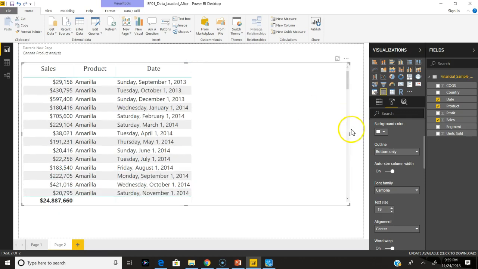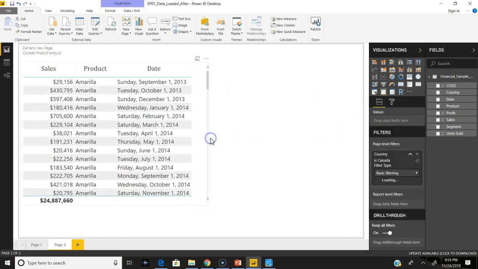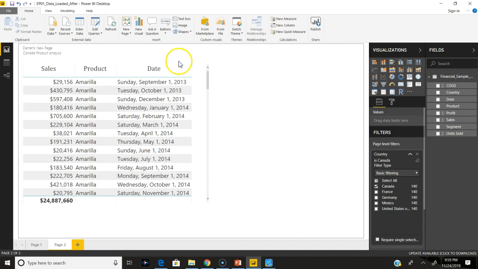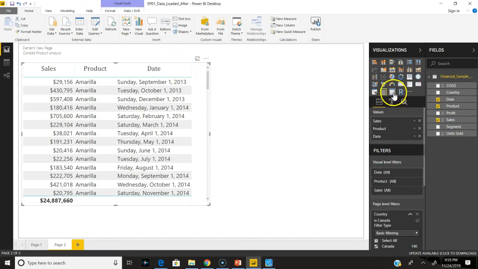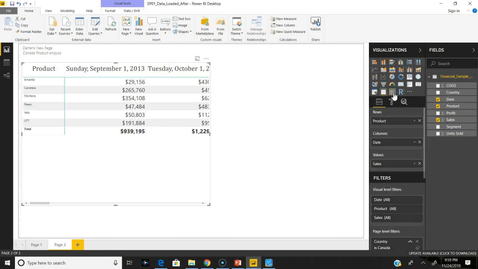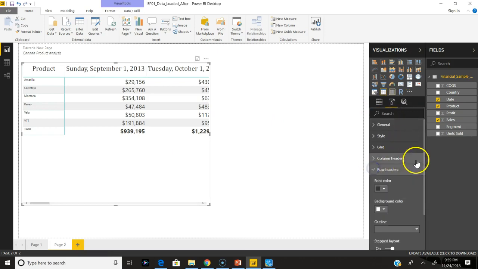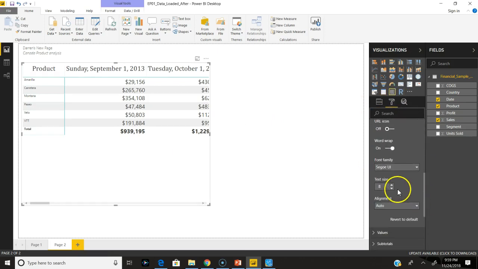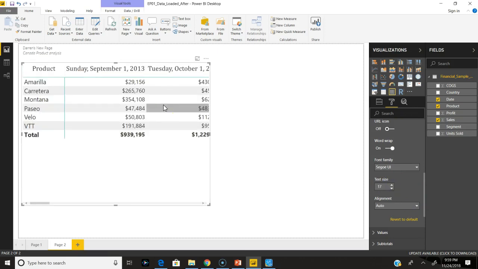For that, what we need is a matrix. Now a matrix is kind of like a pivot table. So we're going to click matrix and you can see it automatically changed the table that we had and formatted it how we wanted. But it kind of took away some of the formatting again because now we have rows. So let's do row headers, go down, change the text size. All right, now it looks a little better.